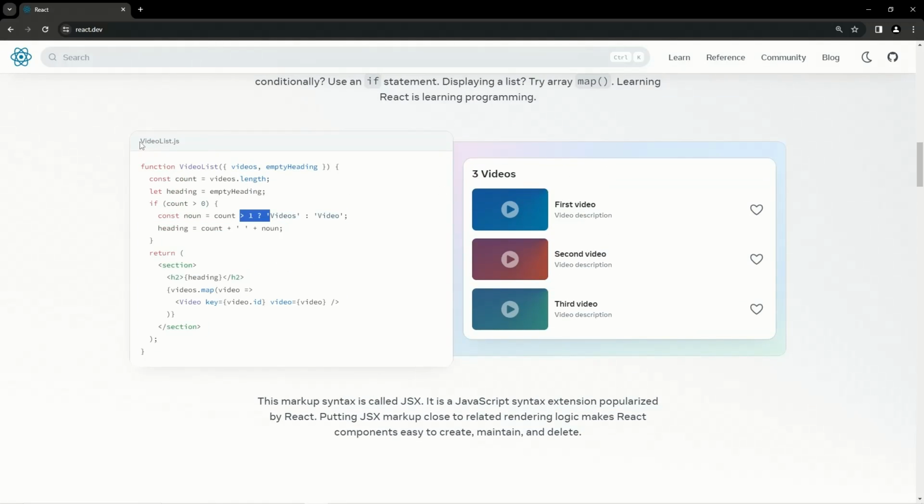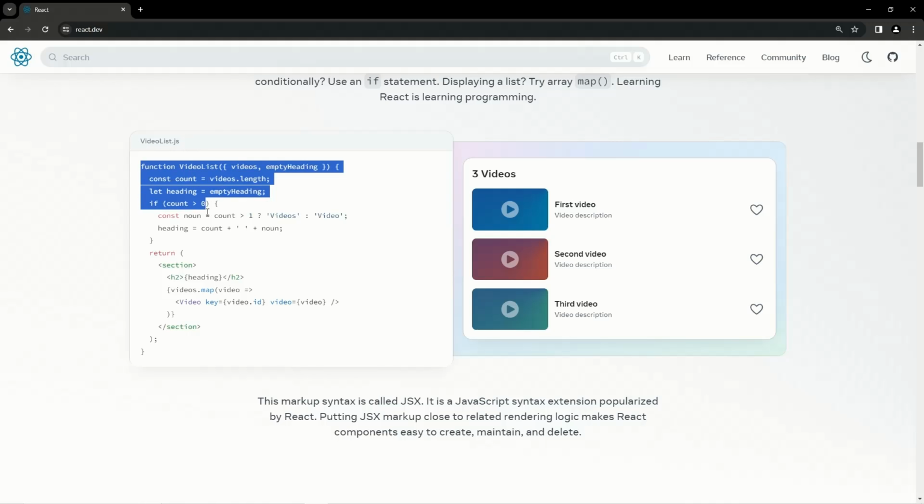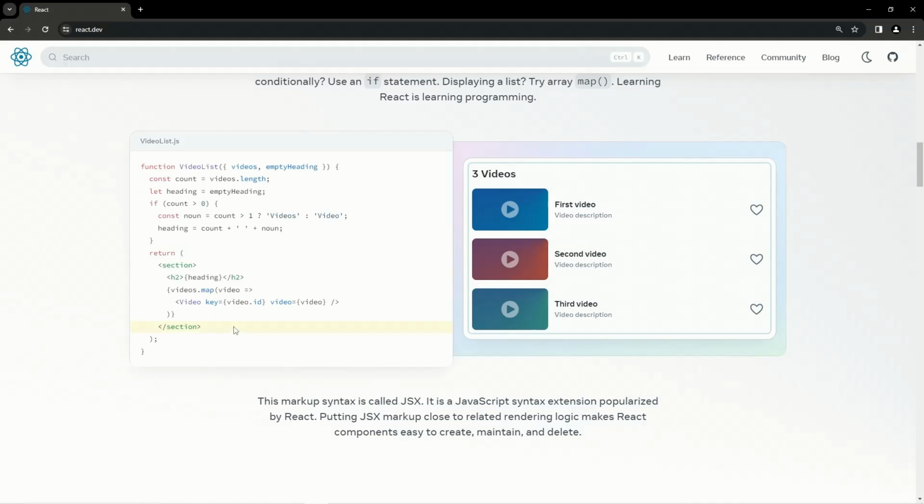You can see we have the VideoList.js, which is just a function over there. In this file we have a function which returns some code, which is a component. Inside the return statement we have a section. The section is a complete container for all of your application. The whole application contains a main parent which is a section.